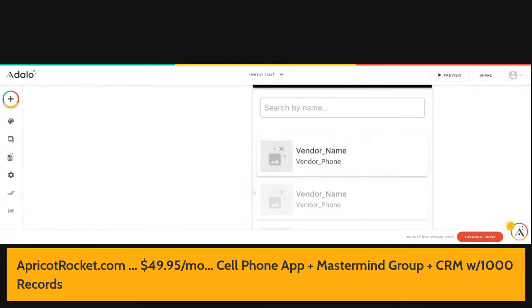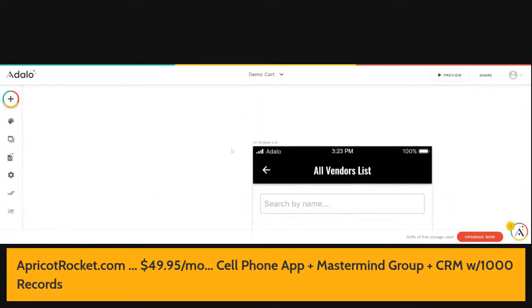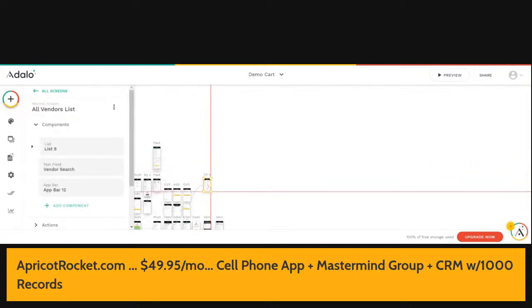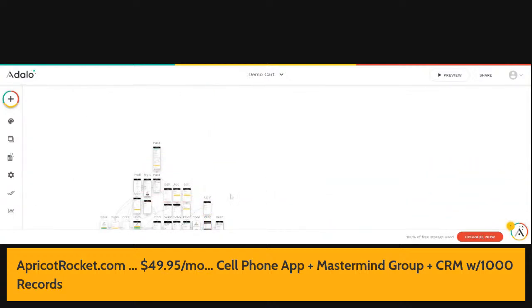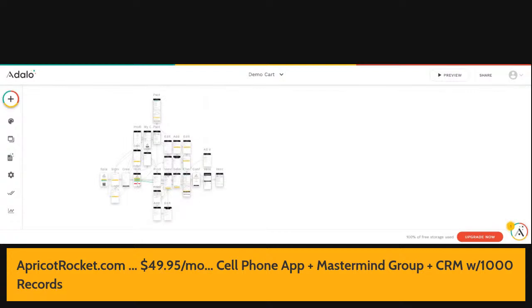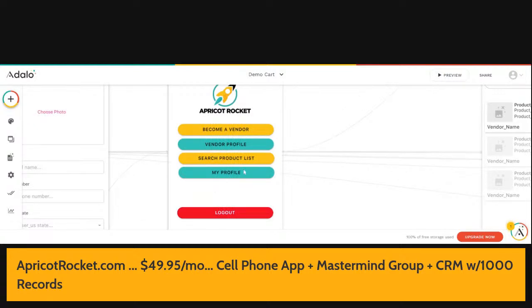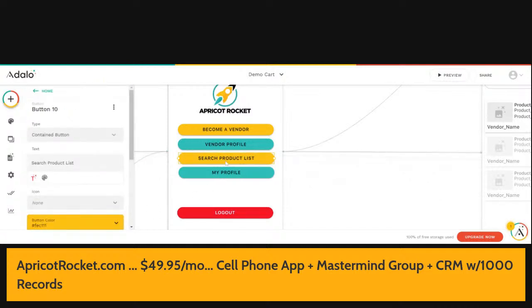Okay, so now we need to get to this page. I put this page up here. It doesn't really matter where I stack it. I'm just going to put it down here. And now what I want to do is put a button over on the home page. So let me move the home page over so I can add a button. And I'm going to put a button here that says search vendor list. We're going to use that color, search product list.